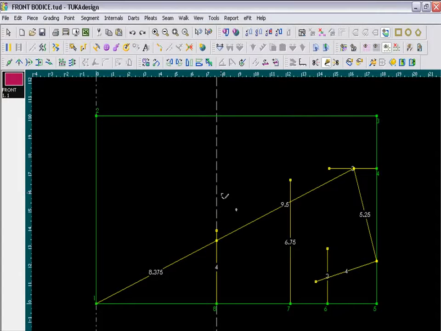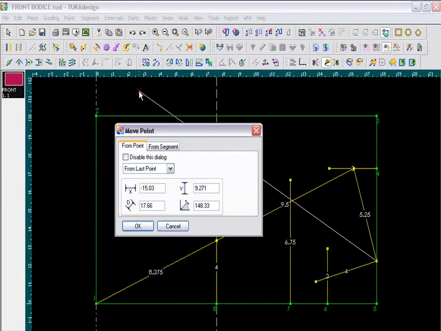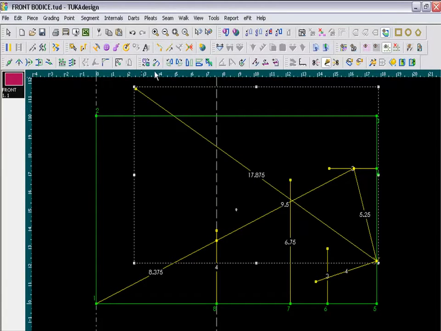My next step is to draw the strap line. So from high point shoulder, I'm going to draw a segment that intersects my side seam guideline, and this distance needs to be 17 and 7/8 inches long. Use the rotate contour tool and pivot the segment so it touches the guideline.